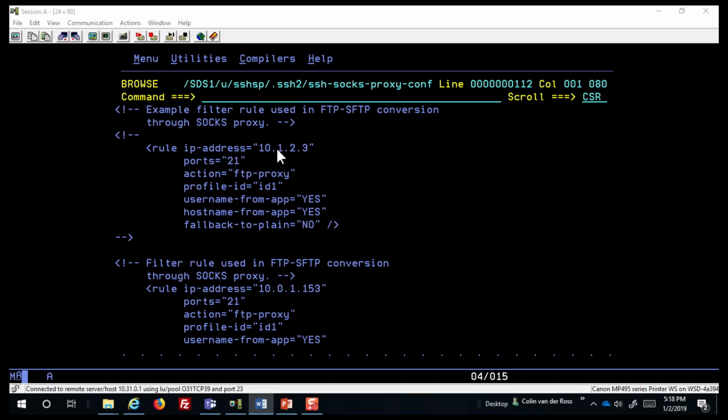The port attribute specifies the port to be filtered. It can be a single port or a range. Okay, so this is pretty important. The action attribute specifies the action to be performed when a filter is used. For FTP to SFTP conversion, the action is set to FTP proxy. For transparent FTP tunneling, the action is set to FTP tunnel.